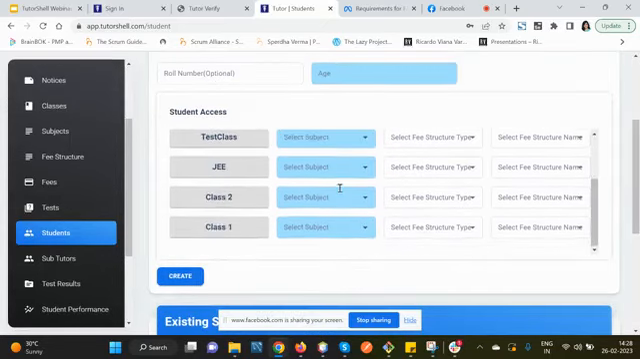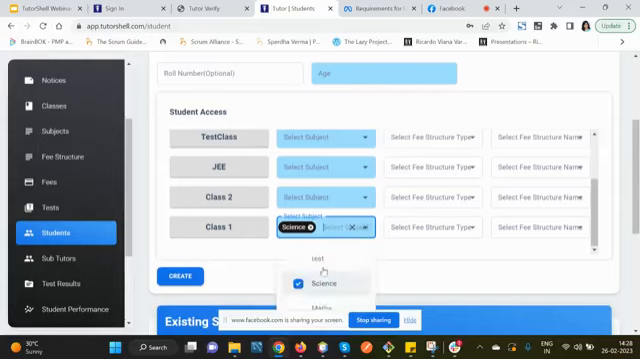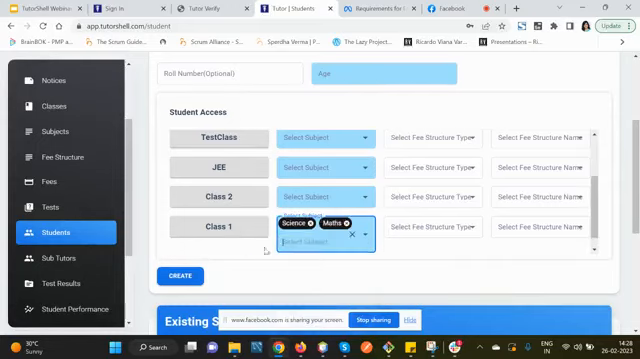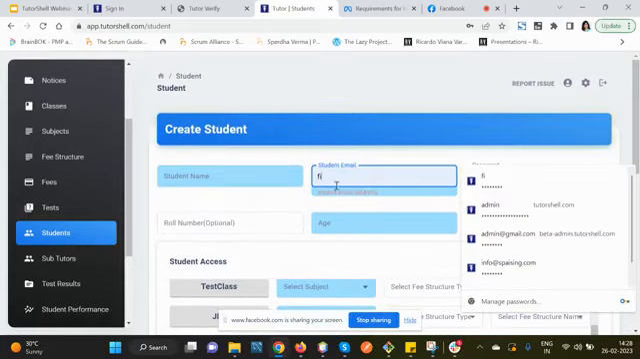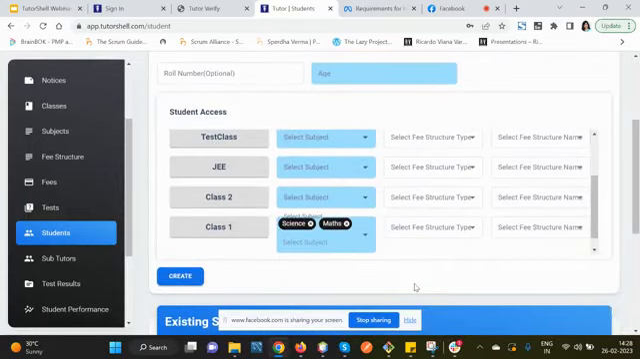You can select whatever classes access you want to give this particular student, and by selecting this, only class 1 maths and science access will be given to this student. As soon as you click on create button, again the email will be sent to this email ID, whatever you have mentioned over here, and they need to use the same email ID and password to log in to your system, and they can see whatever you have set up for them.